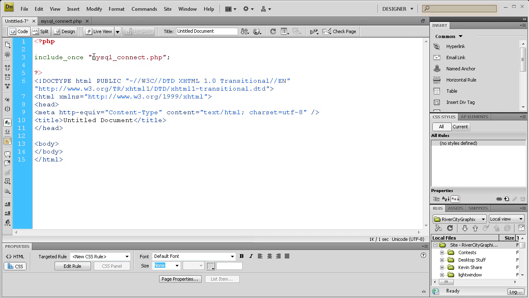Alright, so you may need to update your directory. Like if you had it in a scripts folder, then you'd have scripts/MySQL Connect. But for the most part, if it's in the same folder, then you're just going to leave it without anything else. So you just need to make sure that you update your directories in order to make sure that it will run.